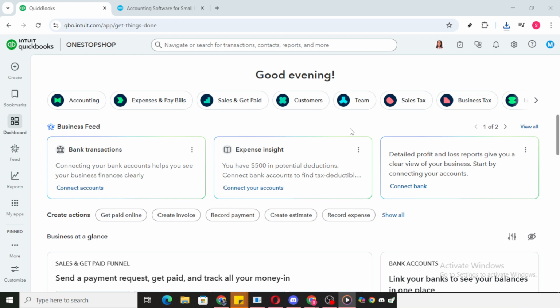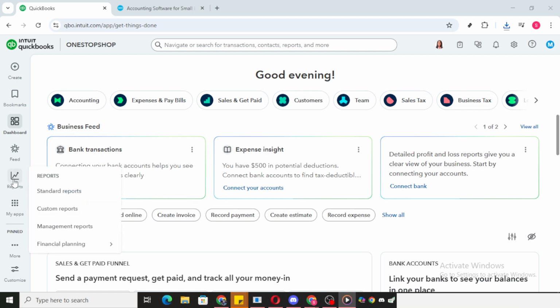Once you're in, it's time to turn our attention to the Reports section. On your dashboard, locate the Reports option. It usually appears in the left-hand menu, providing you with a wealth of options to analyze your financial data. Go ahead and click on Reports.